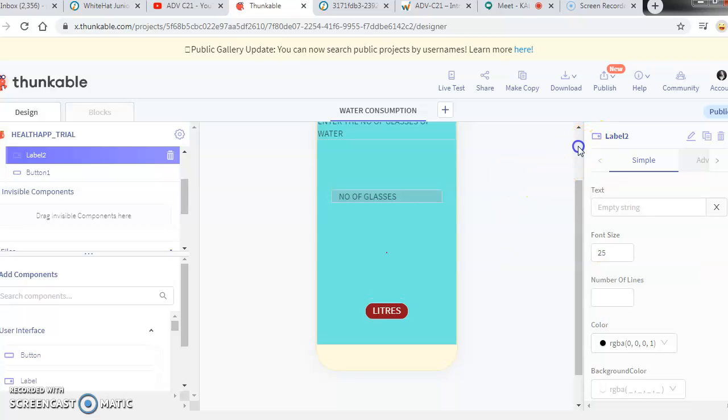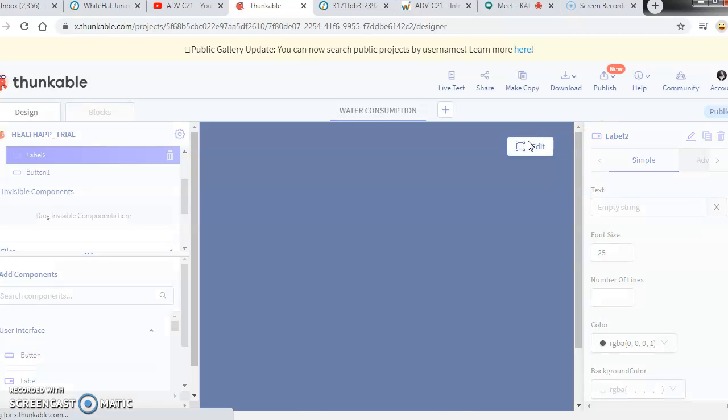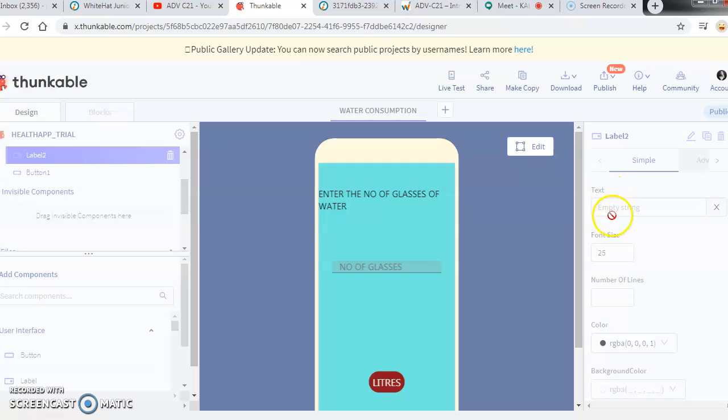I'm just going to review it again. So if you are going to enter the glasses of water again to 5, so you can see that the size of the value has been changed here. So this is how you do it. Okay. So I hope you understand.